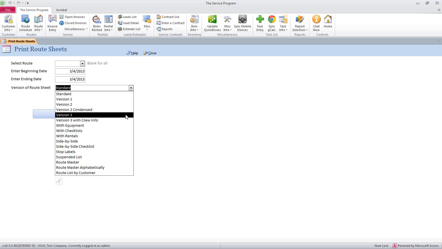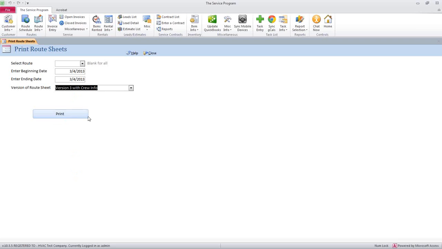And then here's the drop down where we have a couple different options. These are basically just different templates of that route sheet. The data is the same, just laid out a little differently. My favorites are version 3 and version 3 with crew info. It just depends on what you're looking for. Version 3 with crew info gives us a nice look. Let me go ahead and do that one first here.